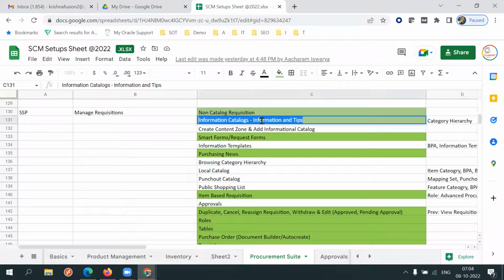I'll show you information catalog, how the information catalog is created. So these topics I'll show you from the demo instance, because demo instance gives us a couple of good examples and good clarity also.